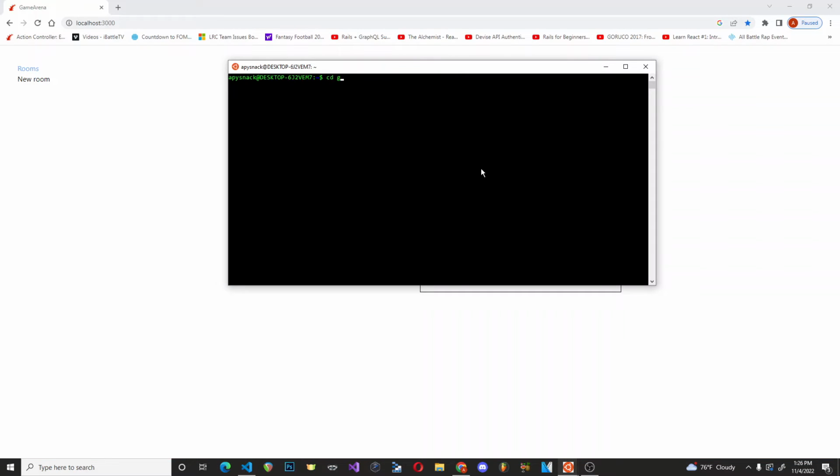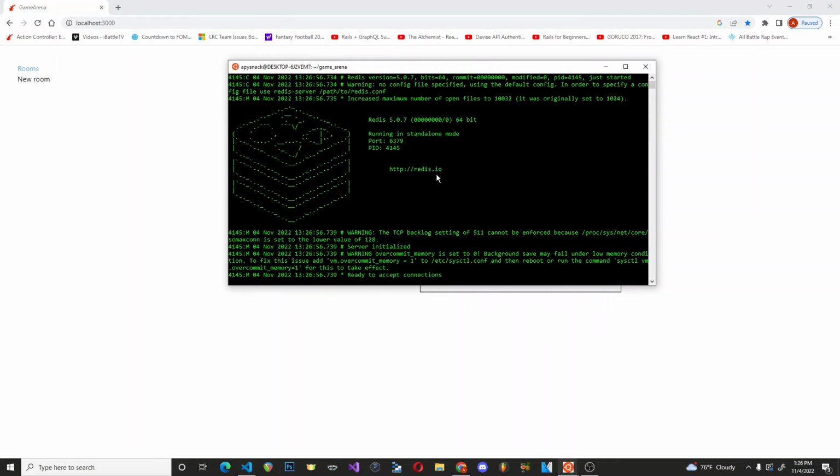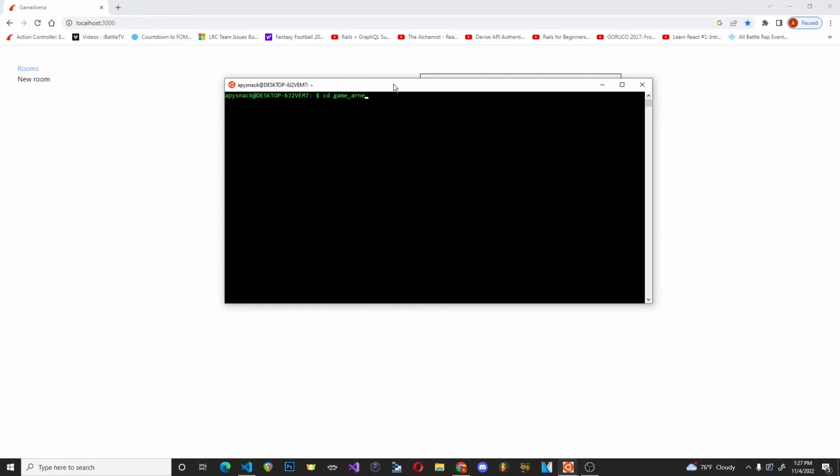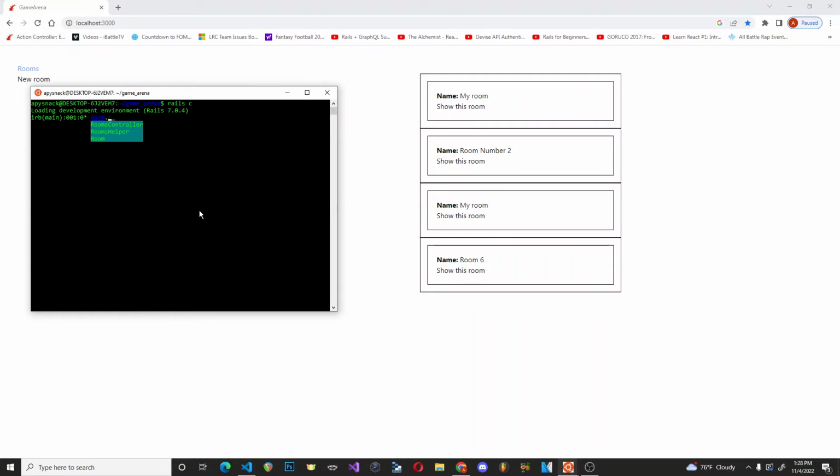I also need to go into Game Arena with a Redis server. I actually tried this out on my Mac, and I don't need to do this on my Mac. So not everybody is going to have to do this, but if you have Windows like I do, you might need to try this out. But now I'm going to go back into the folder. I'm going to open up the Rails console. And what I'm going to try to do is create a room in the console.